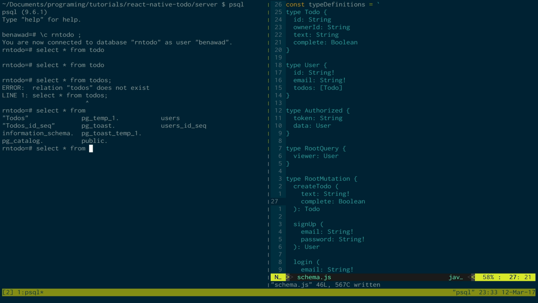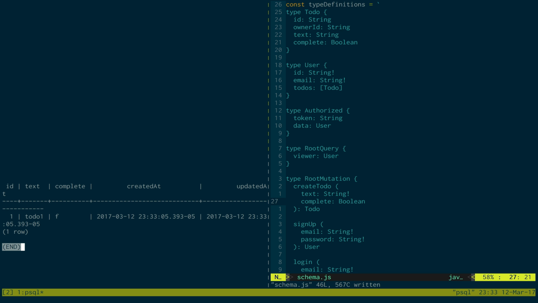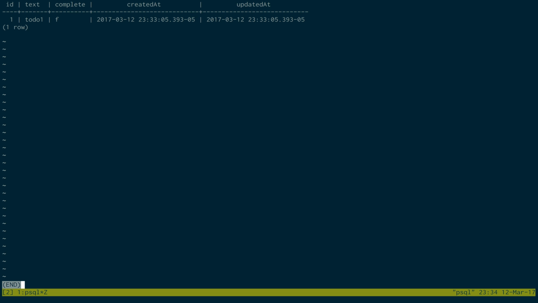What would be the name of the thing? To-dos, okay. Is it in quotation marks? Really? That's really annoying. Okay, so this is the to-do, and as I expected, there is no owner ID.